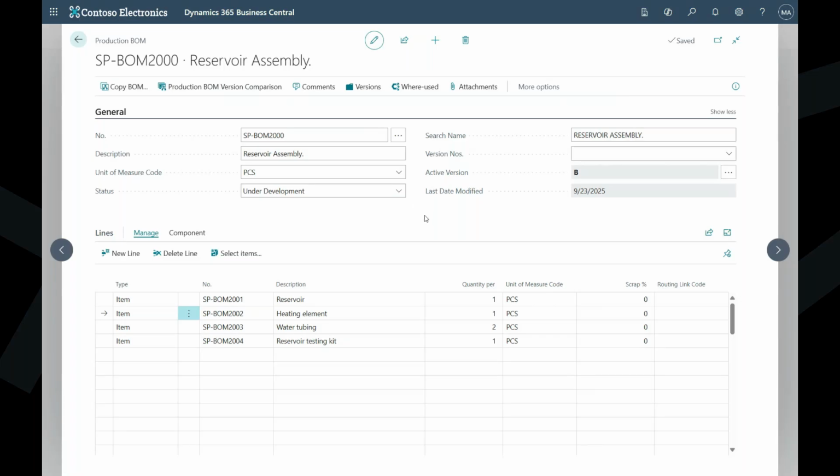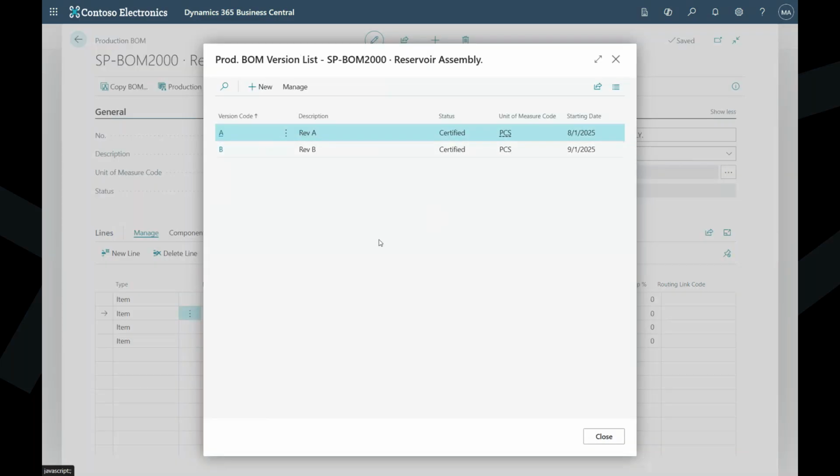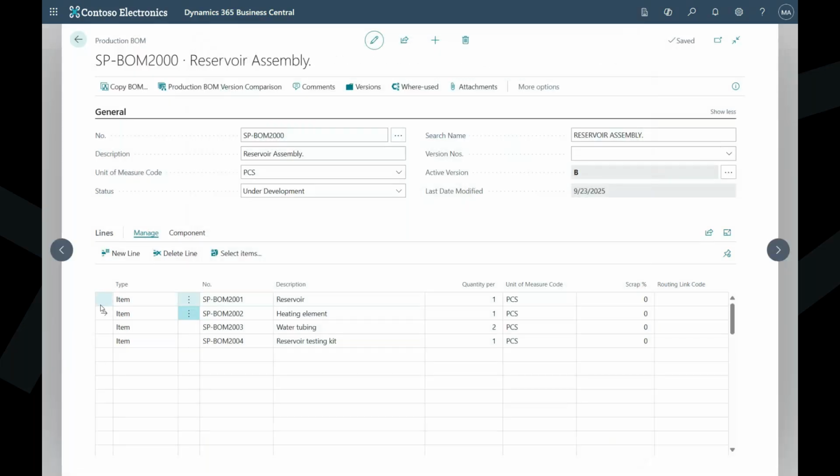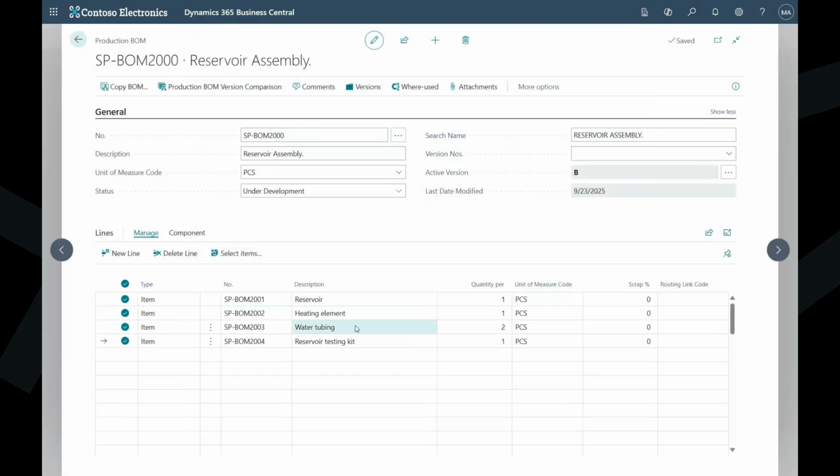Now, one thing to note, any changes that we made to the versions live only in those versions. What we're seeing here, this is the original bill of material. So sometimes folks get confused when they see this and they think this is the active version B. This is not.